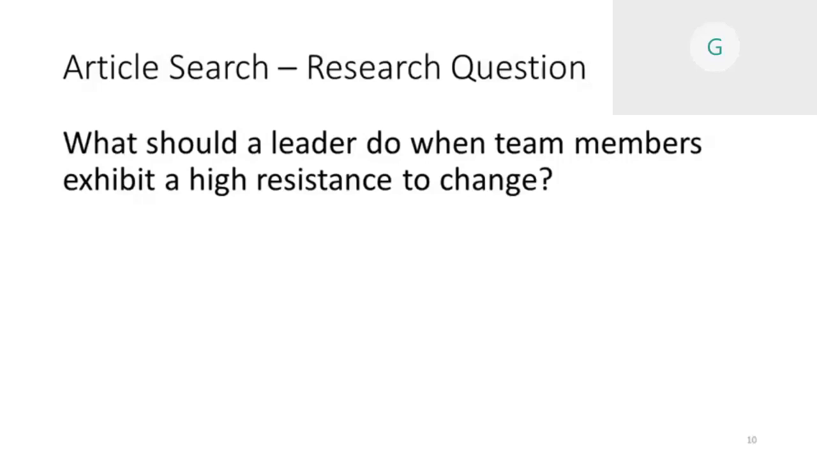Asking a question or two may help you to focus your thinking, though your research question may change as you start searching. Your research question may look like this: What should a leader do when team members exhibit a high resistance to change?